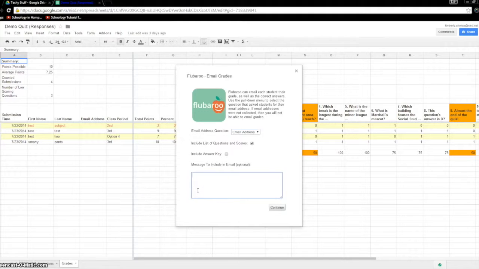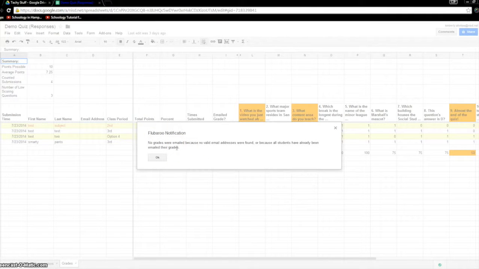They also give you a text box if you want to include a message in the email. And what I usually will do is say, here's your quiz results, come in for tutoring if you want to do corrections. Then you hit continue and it'll pop up a thing and tell you how many people were emailed. Here, nobody had given me an email address, and it'll tell you no grades were emailed because no valid email addresses were found, or because all students have already been emailed their grade. And that's the great thing about Flubaroo. If you decide that you're going to grade this daily at 5 o'clock and then send out emails, it's only going to email the students that haven't already received their quiz results.